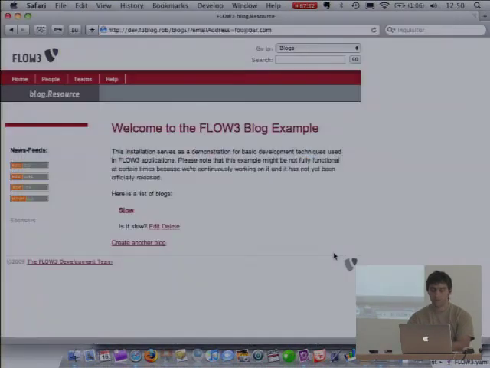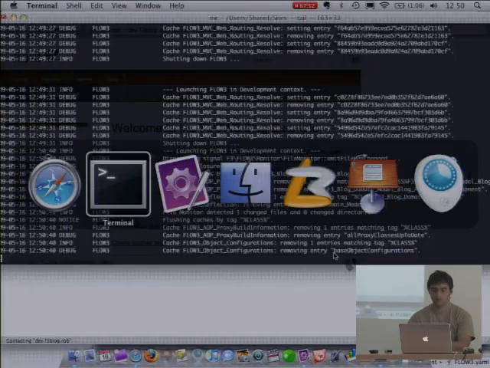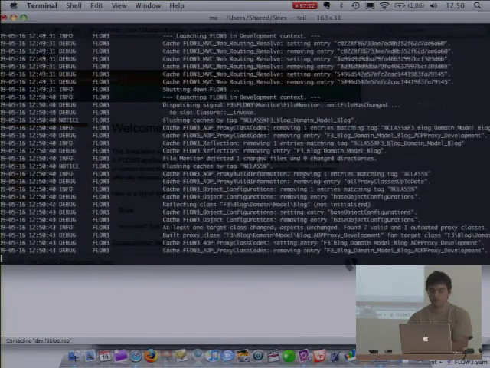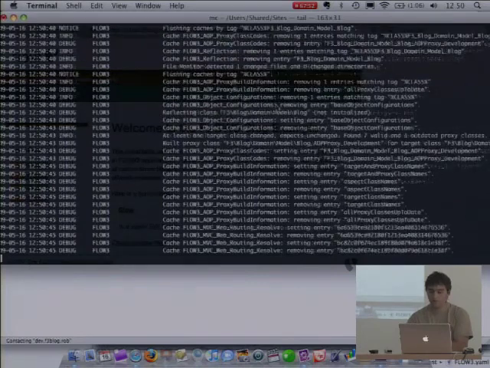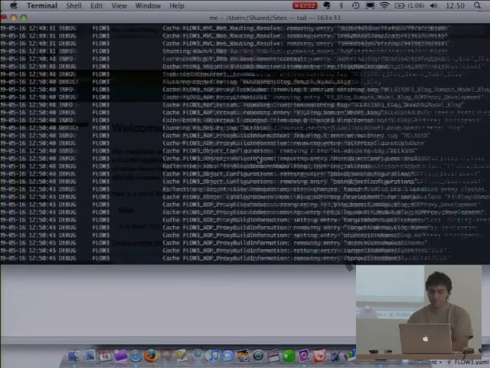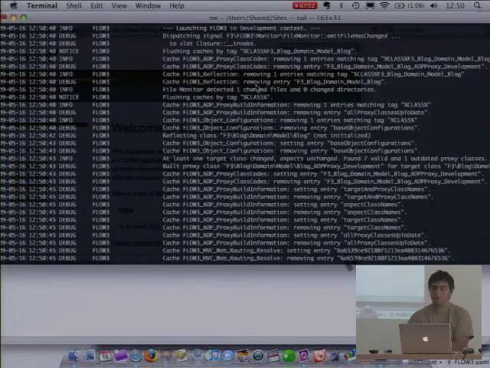So now I changed something, and of course that reflection needs to be updated. And what you see now here is that the file monitor detected one changed file. The file monitor is also a sub-package in Flow3, which will check if your files have changed. And it knows that not everything has to be flushed now. It only flushes the reflection for the block model here.